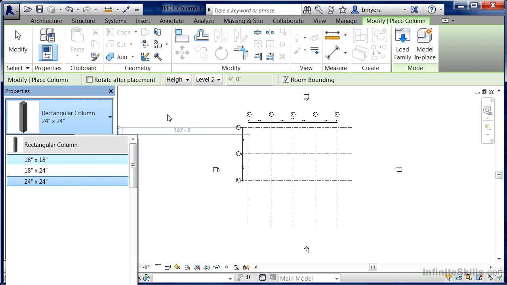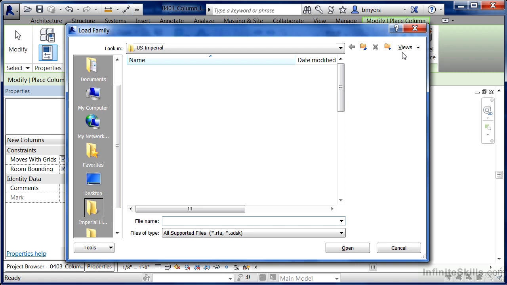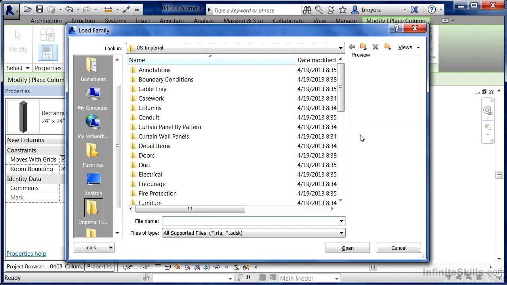What I'd like to do is load in a round architectural column into the project. To do this, since we already have the command active, the quickest way will be to come over to Load Family. There are technically 2 different spots where we can load columns into a project. The first one is right here at Columns, and ultimately this is where we're going to be going. This is where all of our architectural columns are located.